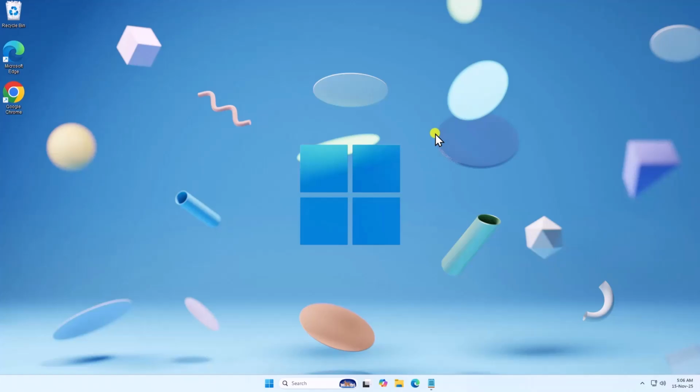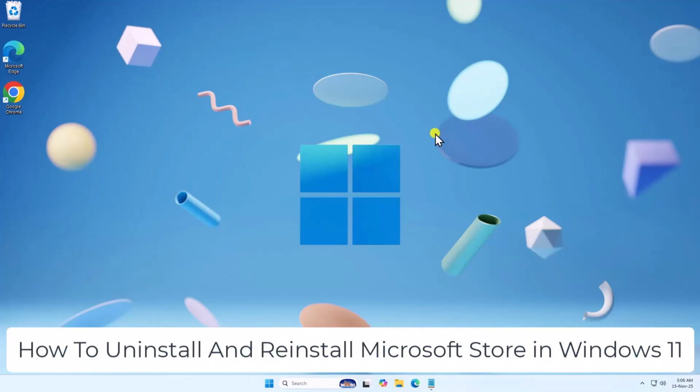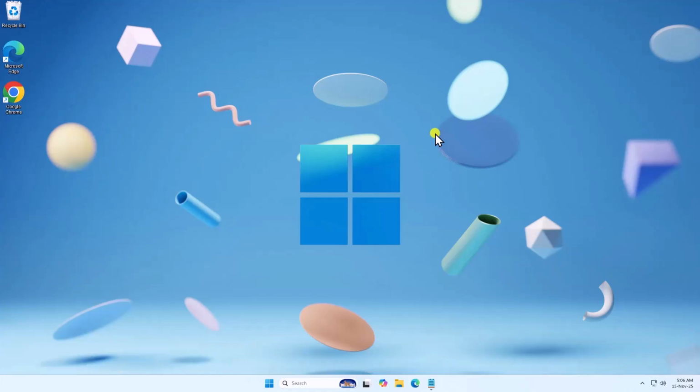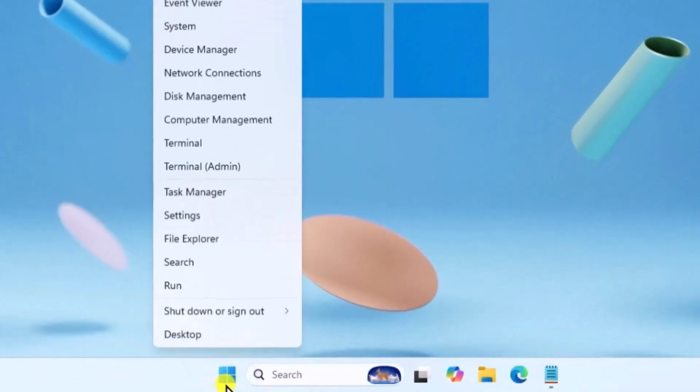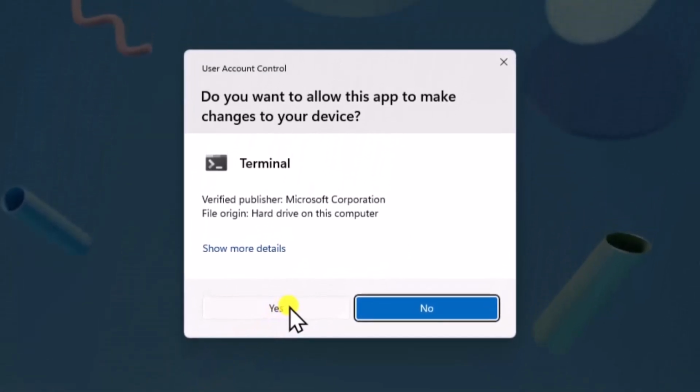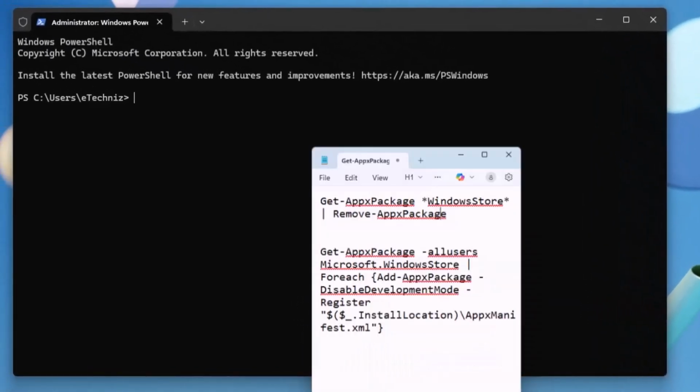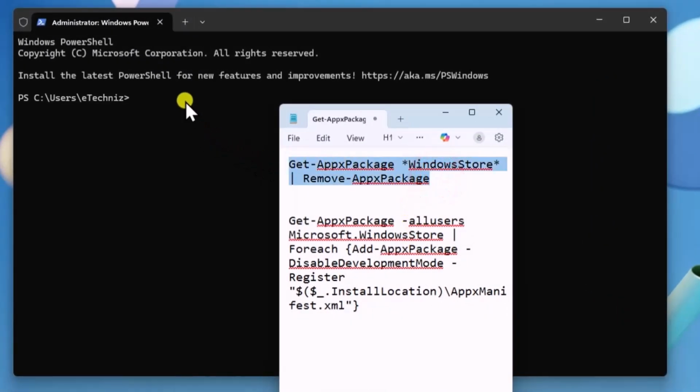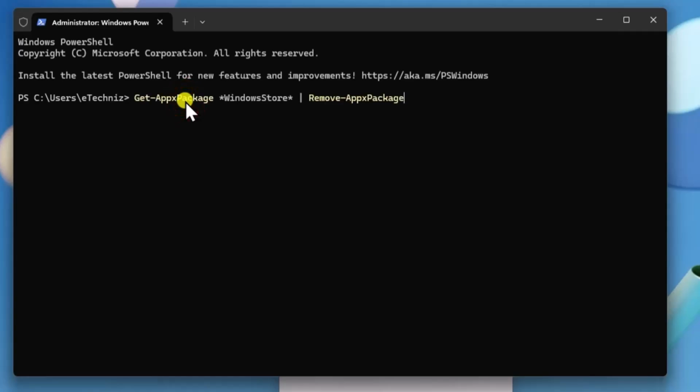In this video, we will talk about how to uninstall and reinstall Microsoft Store Windows 11. Right-click on the Windows icon. Select Terminal as admin. Click on Yes. Copy-paste the following command I have mentioned in the description and press Enter.